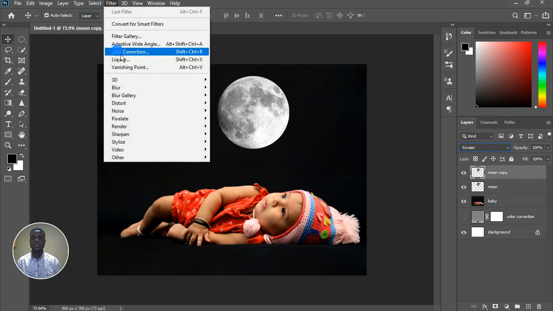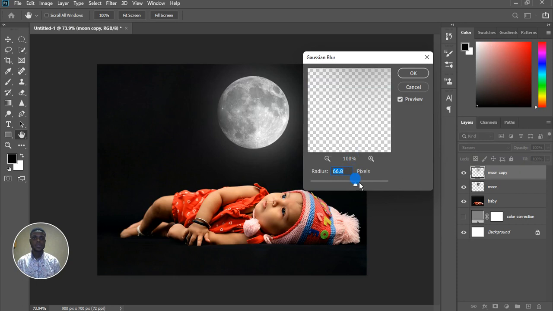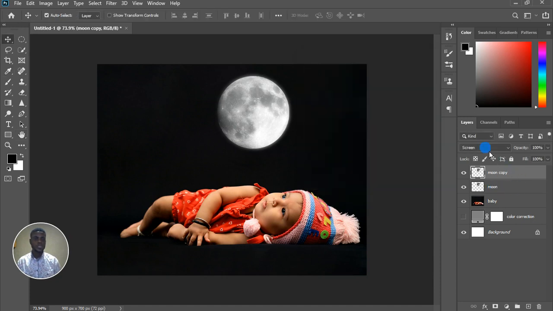But before I bring it below, I'll go to filter, blur, Gaussian blur, and then we're going to blur it a certain amount. Let's start with a little blur. Let's start with radius 3. Oh, let's see. Okay, let's start with radius 6. Click on OK. Then it's already on screen, right? Yes, it's on screen. So now the same thing, this moon layer, Ctrl J.